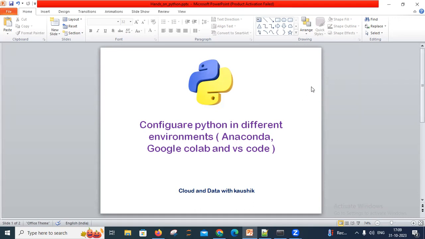Today we are going to discuss how we can configure Python in different environments. So we have Anaconda, we have Google Colab, we have VS Code, right? One by one we can explore these things. So without any delay, we can start. Google Colab, Anaconda, and VS Code are the three main environments we can configure and use in our projects, right?